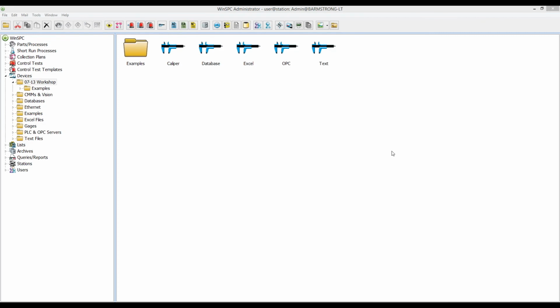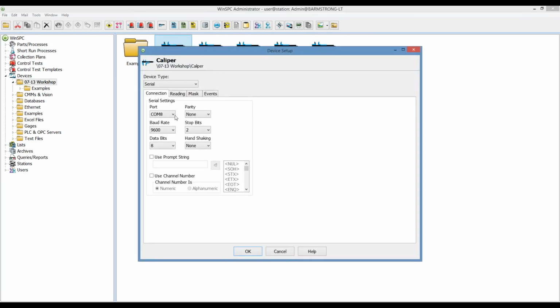How do we configure a wireless device that uses Bluetooth? The configuration for a wireless device is virtually the same as it is for a serial connection. With Bluetooth, you'll be connected to the computer. It's going to create a virtual COM port, and you're going to configure it as a serial device.